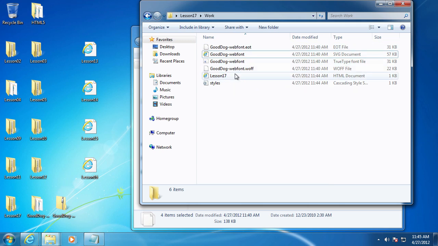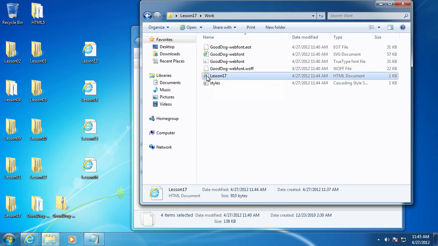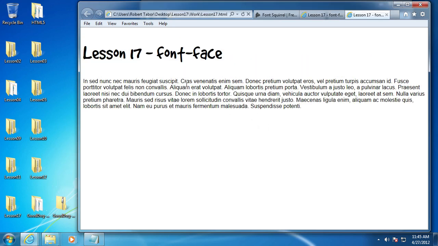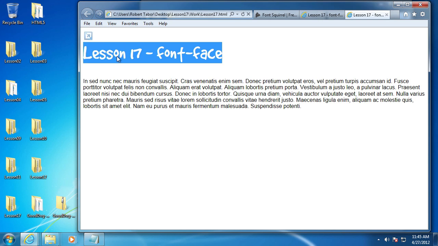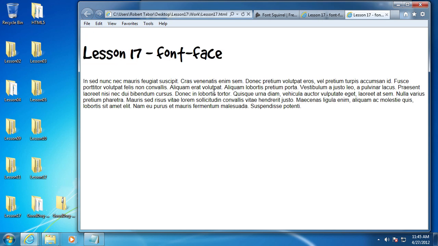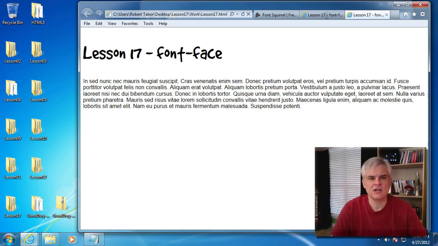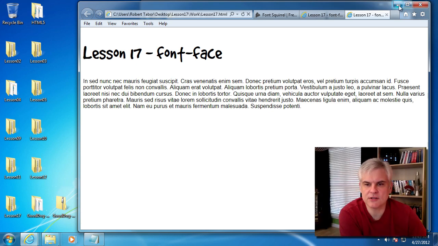Now, obviously in a real website, I would want to put these in a subdirectory and partition everything off. I wouldn't want to maintain a website where everything was mixed together like the way that I have it here. But for our simple purposes right now, this will do just fine. All right, so I think I have everything in place now. If I were to reopen Lesson 17, I get our beautiful heading, the new font face using that Good Dog font. Awesome.